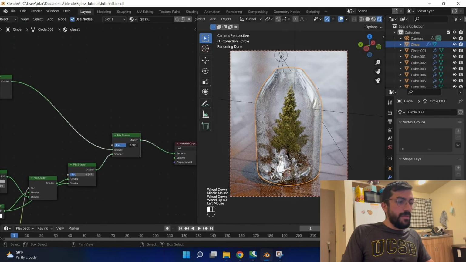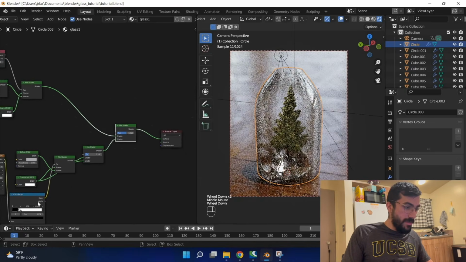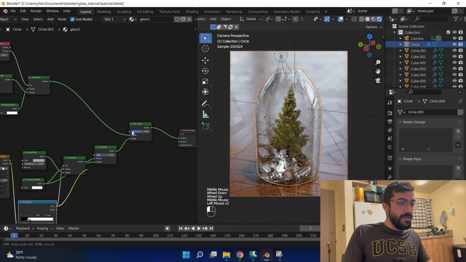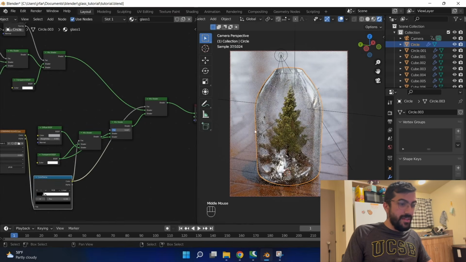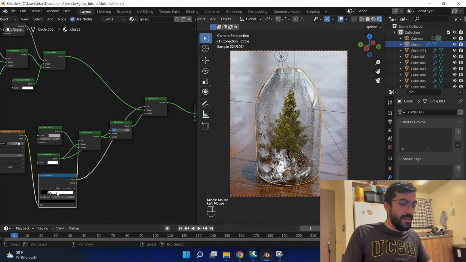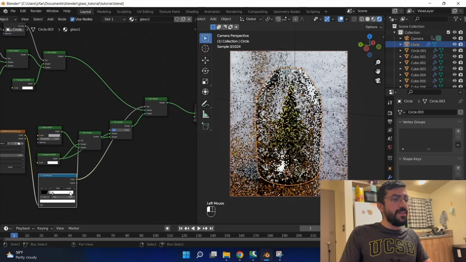So you can mix back and forth between how much you want, more smudge, you want more glass, or even you can use the smudge map, this color ramp here, to switch between the two, so you get a very clear mask. So now you can see the smudges are showing up very clearly, and you can relax that or make it more intense depending on how you like. So lots of stuff you could do with that.